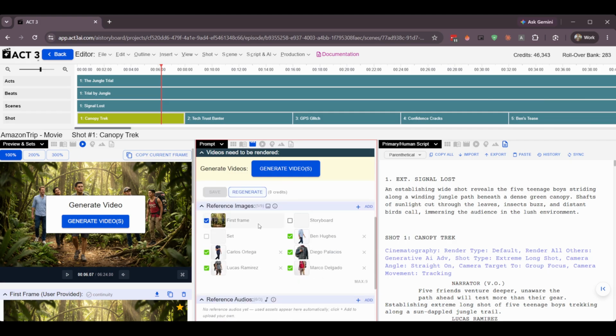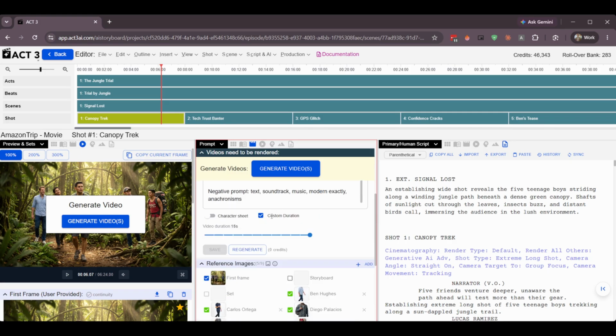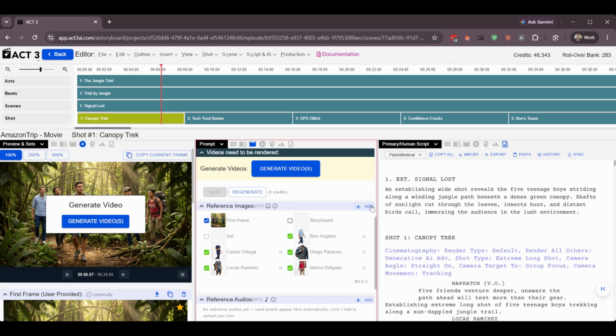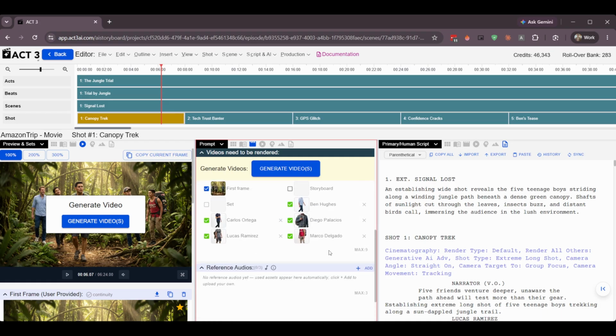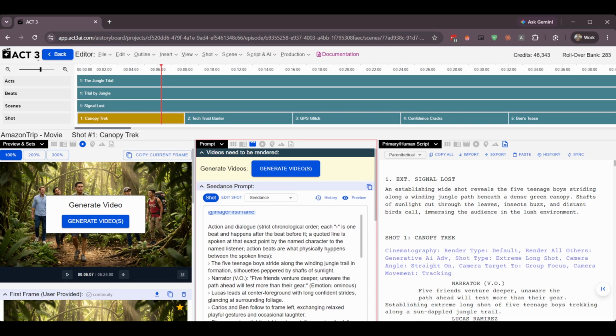Below the prompt, you can manage additional references. You can upload reference images that you want the model to use when creating the shot. You can also add reference audio and reference video for the generation of an individual shot.